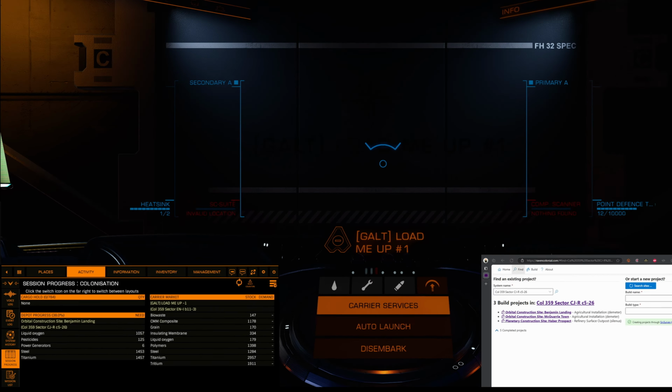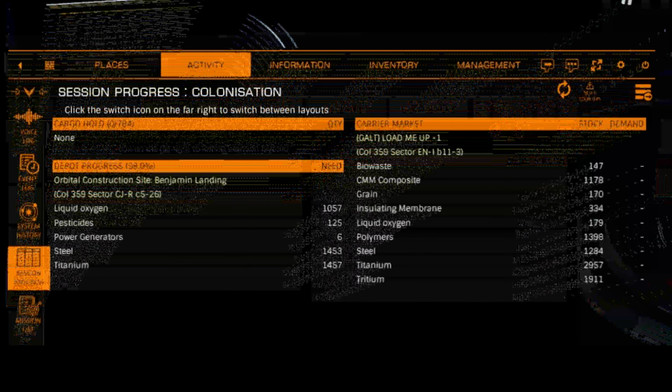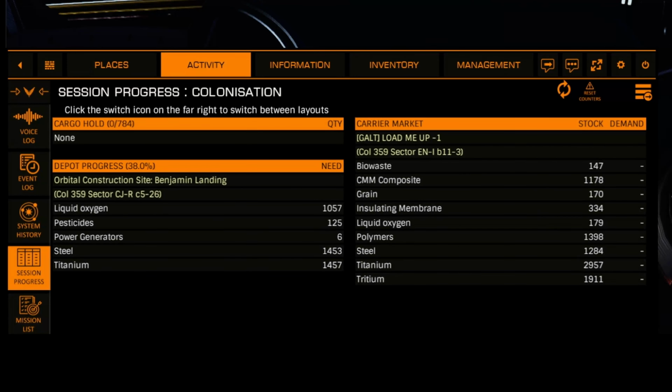Now, I'm showing you both of these on the left side and the right side of the bottom of the screen as the carrier is currently jumping to the site where I have two construction projects left to finish up. Both of them are partly done. One's a little more done than the other. I think one's at 75%, one's at 35%, thereabout.